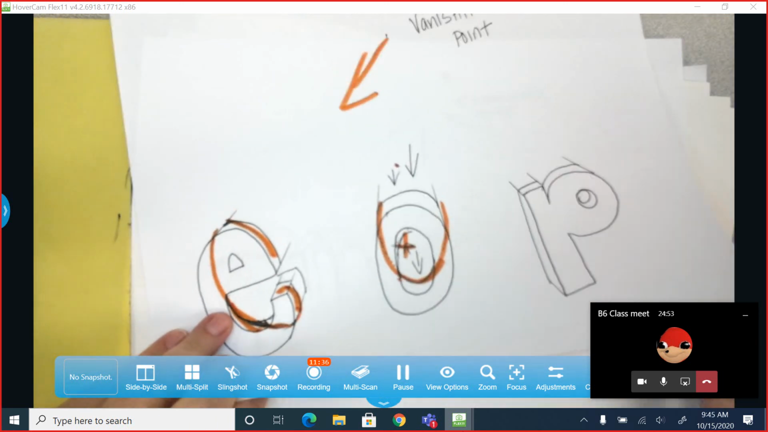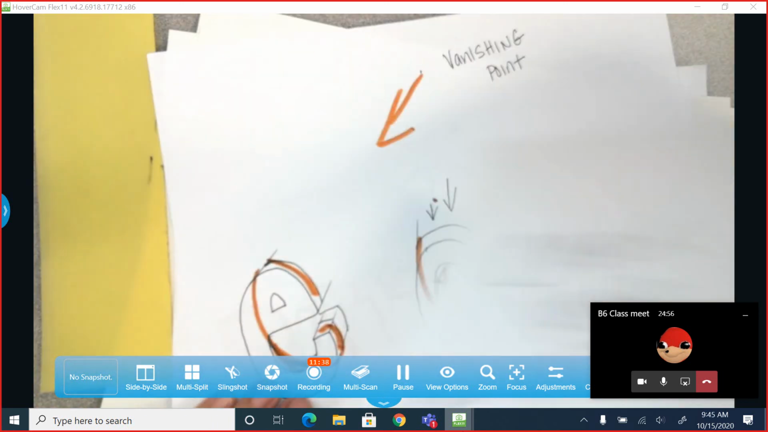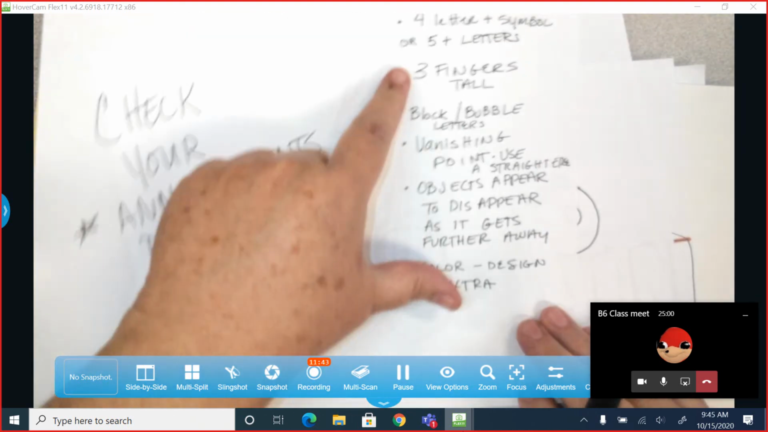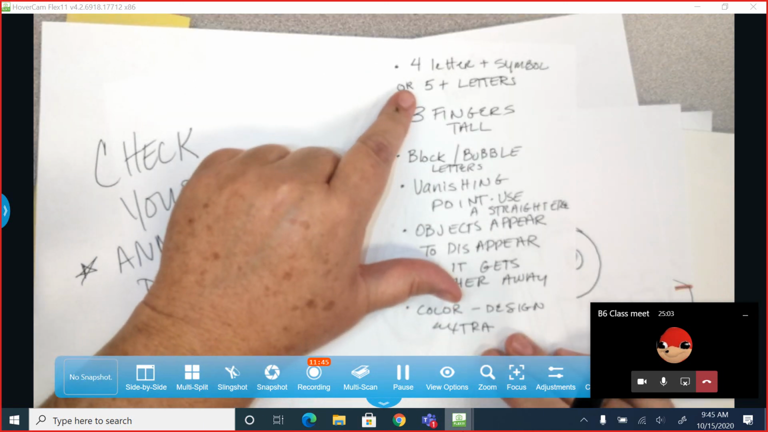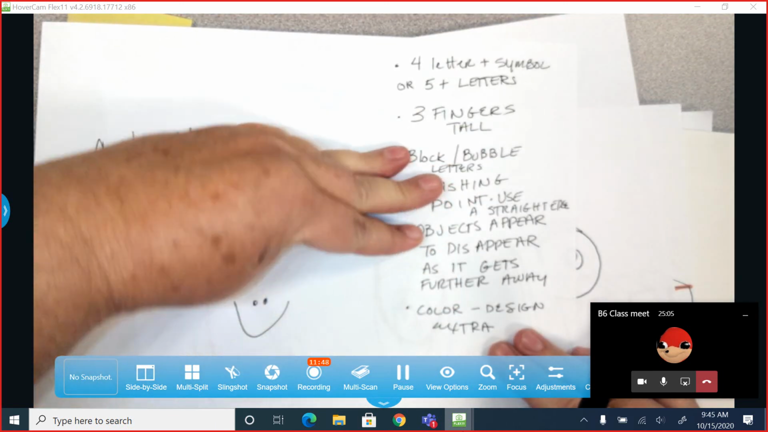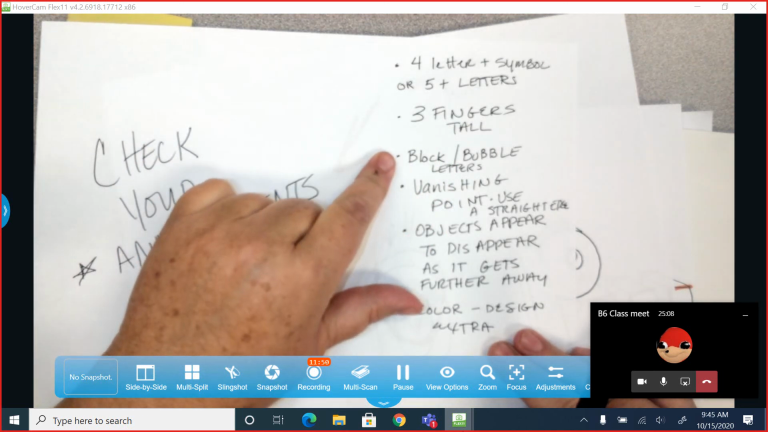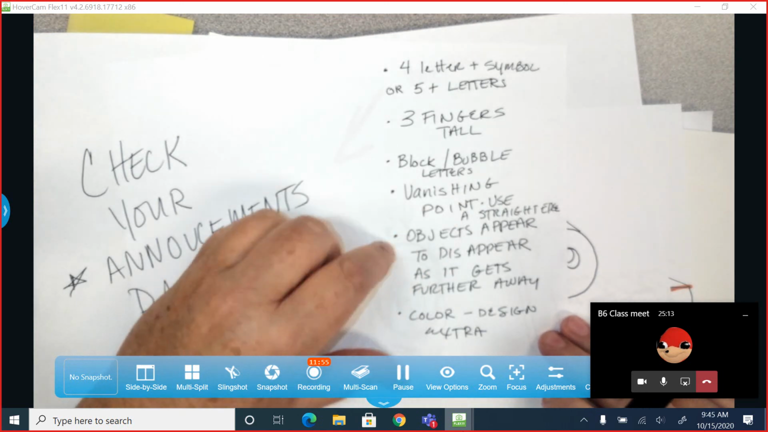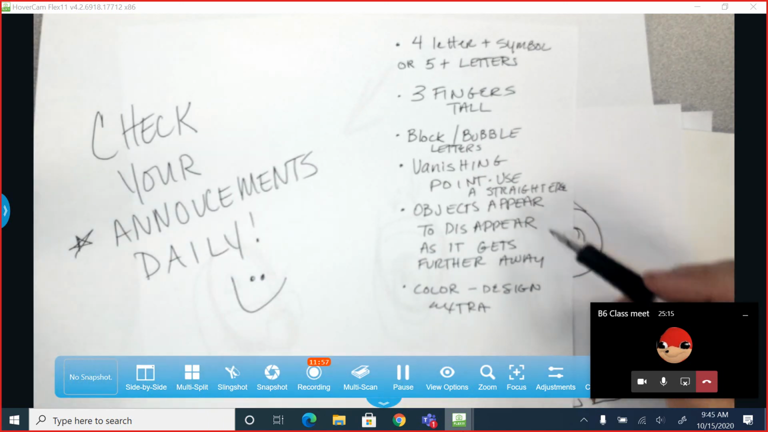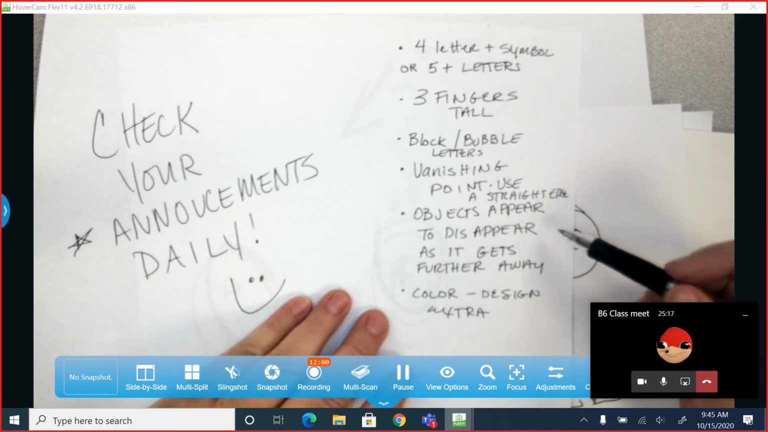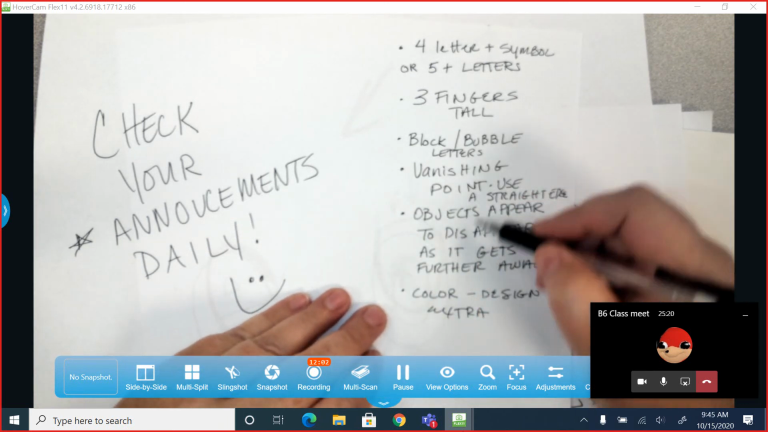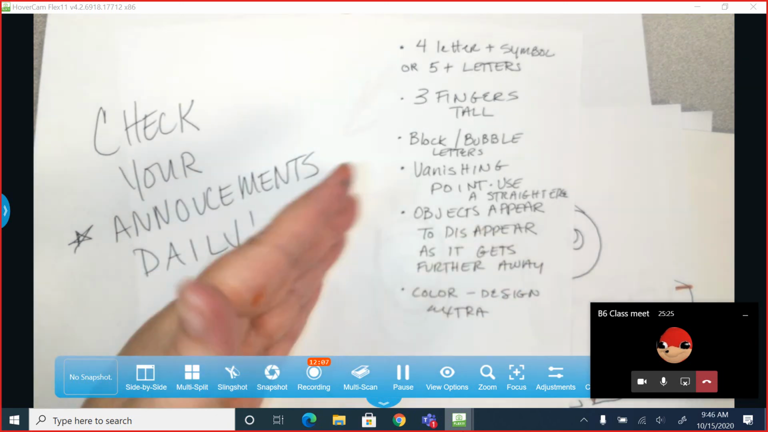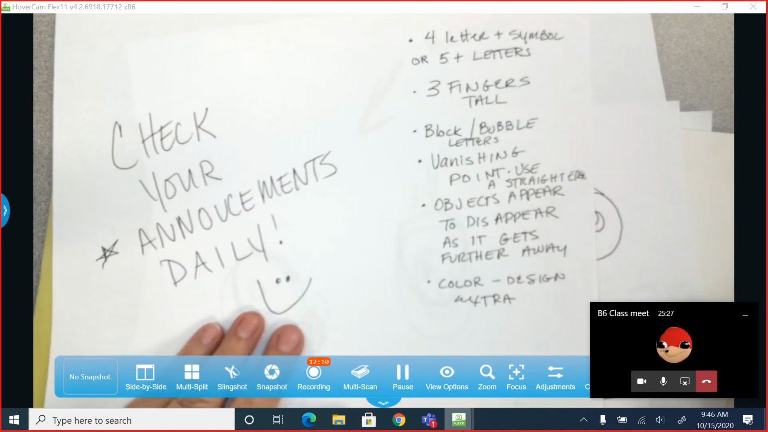So this is your assignment. Make sure you're checking your announcements daily. You have 4 letters plus a symbol or 5 or more letters, 3 fingers tall at least. Block or bubble letters. You must have a vanishing point and use a straight edge. Must use a straight edge. Don't try to freehand it. Objects must appear to disappear. That's the only way you can do this. So you'll get this if you use this. Color and design, extra. I'm looking for technical accuracy for this because it's a beginning assignment.